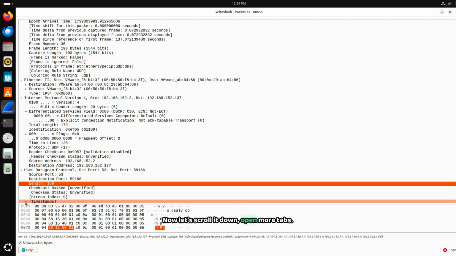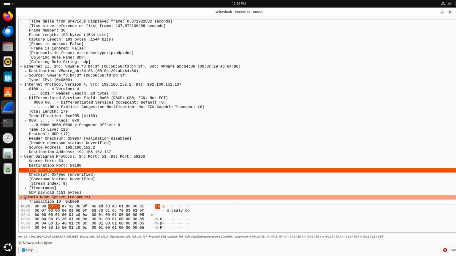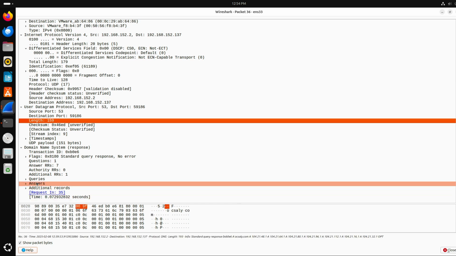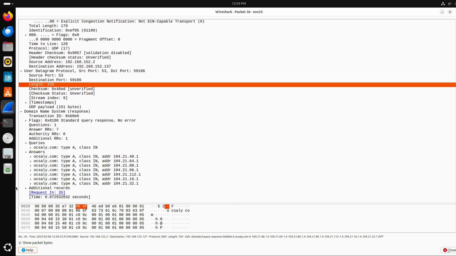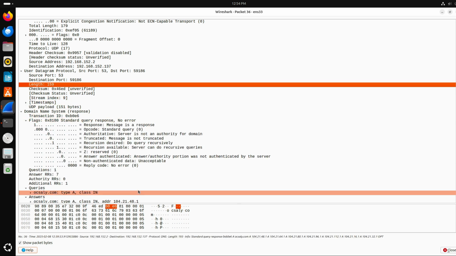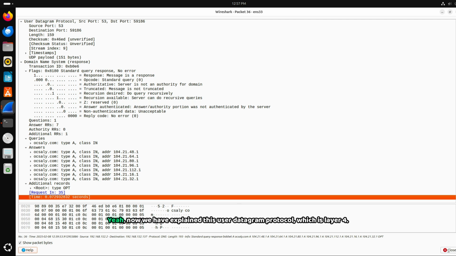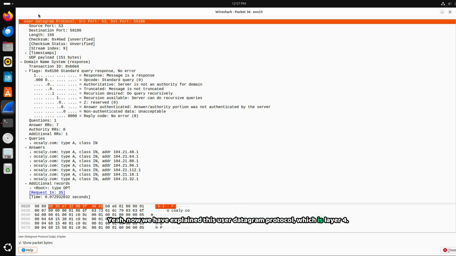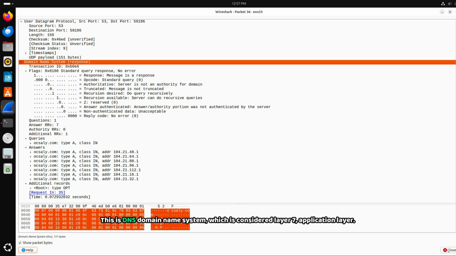And now let's scroll down and open more tabs. And here we are. Let's also open the DNS response as well: queries, answers, additional records, also flags. Let's scroll down and explain this as well. Now we have explained this User Datagram Protocol, which is layer 4. It has the source port, destination port, length. But we have the interesting thing here. This is DNS, Domain Name System, which is considered layer 7, the application layer.